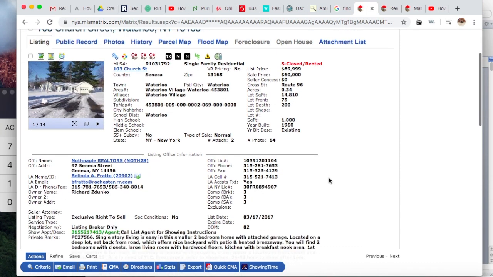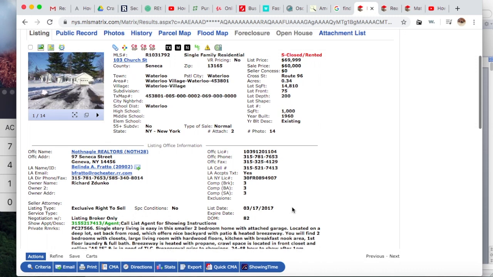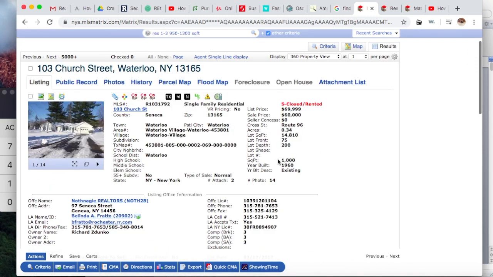When did this sell? This sold in 2017. It was only on the market for 82 days. So this property, although it sold so long ago, we're 2020 now, so we're talking 3 years back almost. That is way long, and it's a little bit further outside of our neighborhood than I'd like.